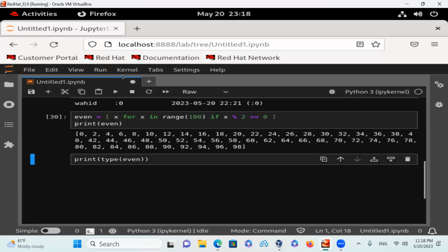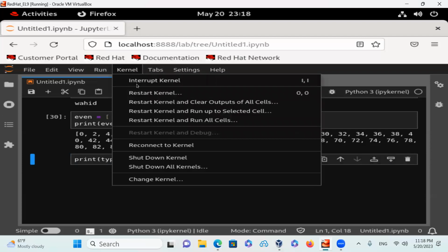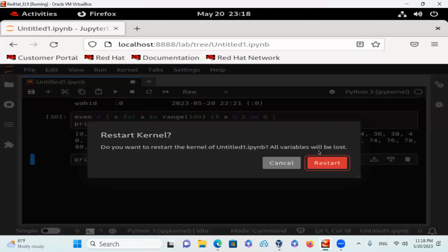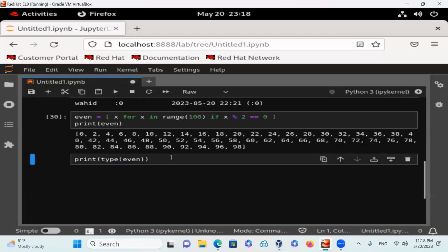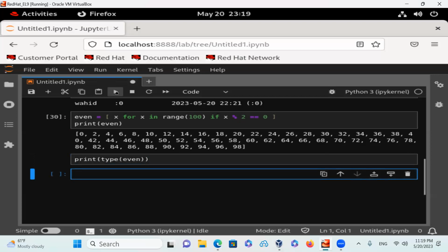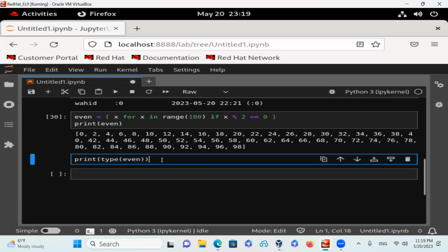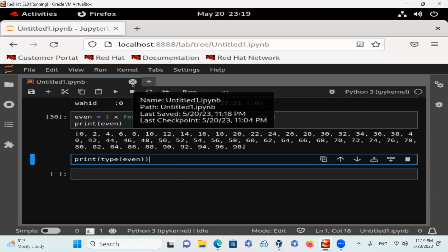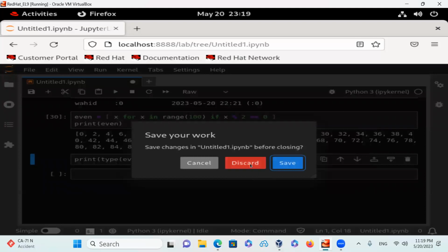So at this time, you need to restart the kernel. When you do restart kernel, this option comes back to you, and later on you can just run it. It should give an output right away, but it is hanging right now.